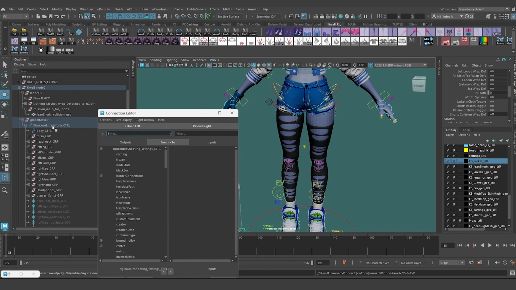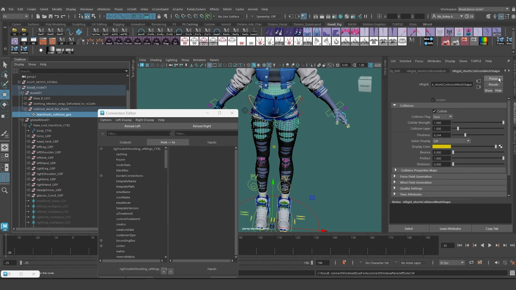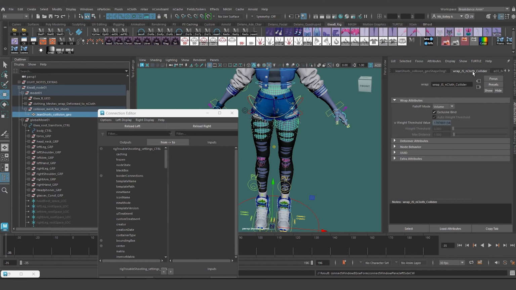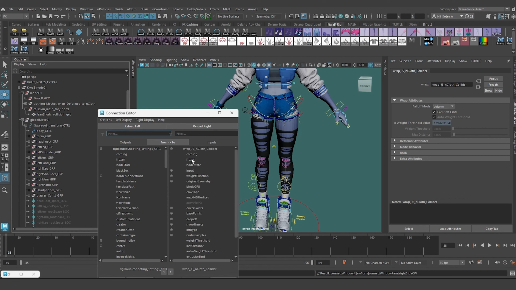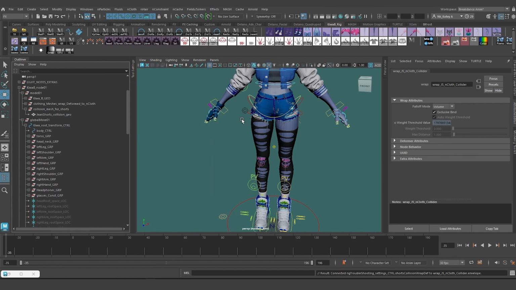And what I'm trying to connect it to is the wrap deformer of this collision mesh. So I'm going to come over here and look for it. And it should be right there, wrap JS nCloth collider. So I'm going to select it, reload it, and I'm looking for the envelope value. So I'm going to connect my shorts wrap deform to that envelope value.